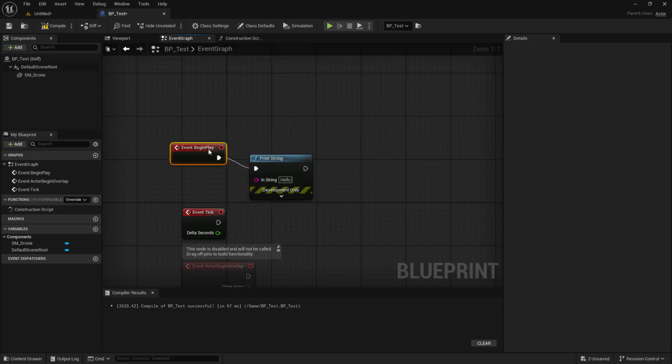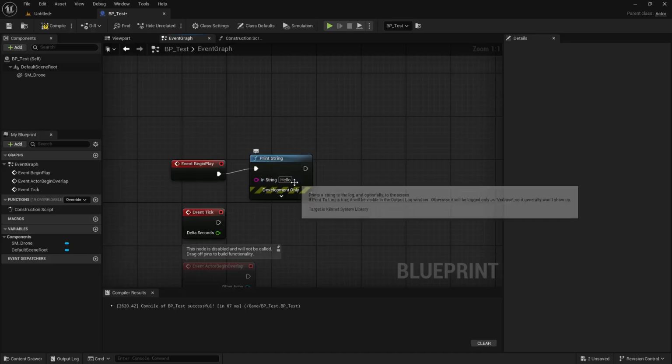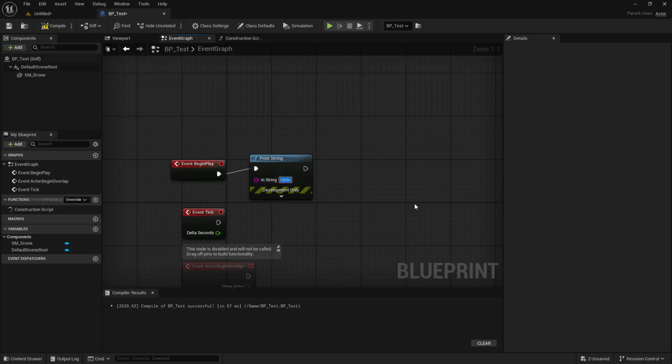So this execution here means that when the game starts, this pin is going to fire, which is what we are going to call executing, and that will lead us to this print string that is going to display this text on screen. We can click on this text and change it to whatever we want. I'm just going to leave it as hello for now.